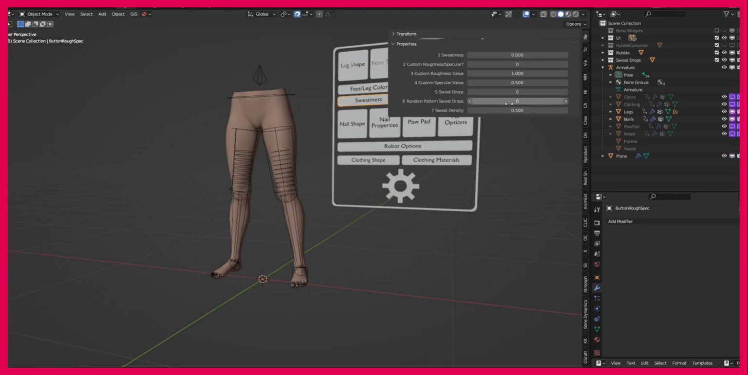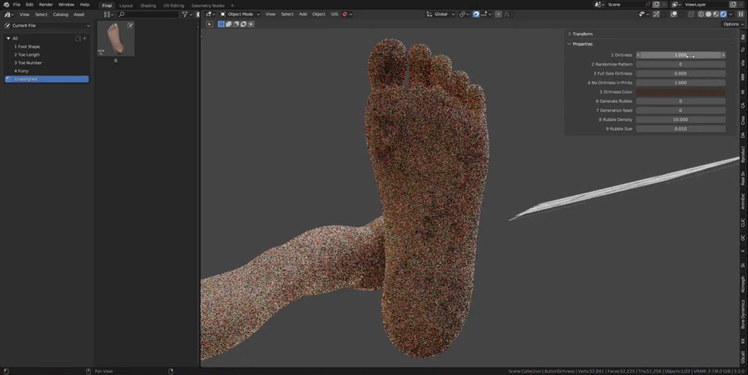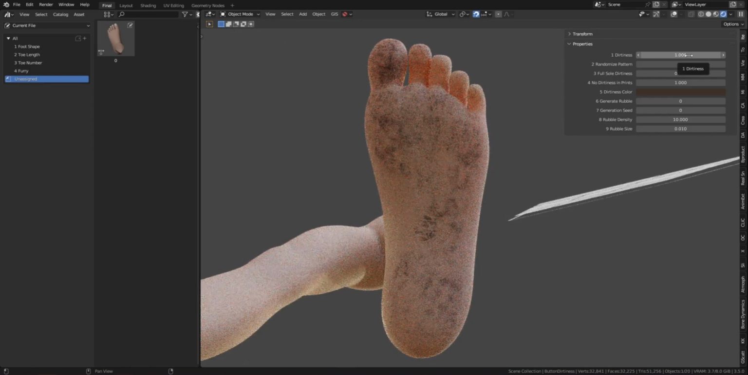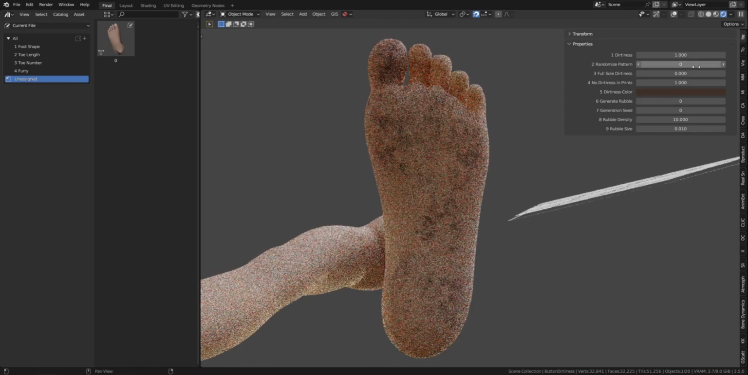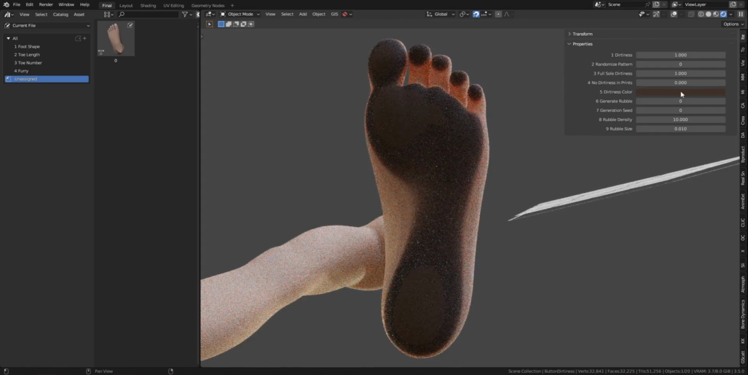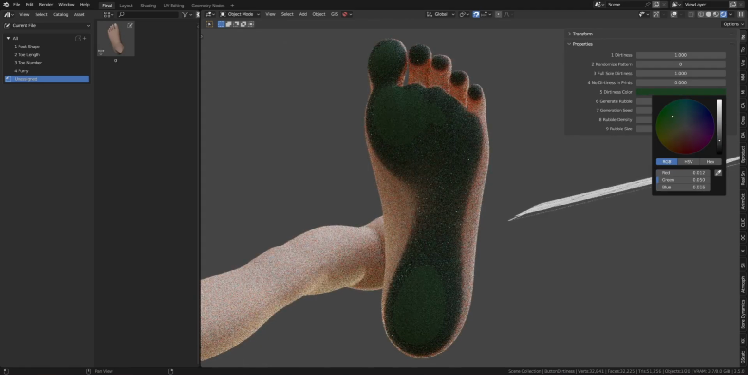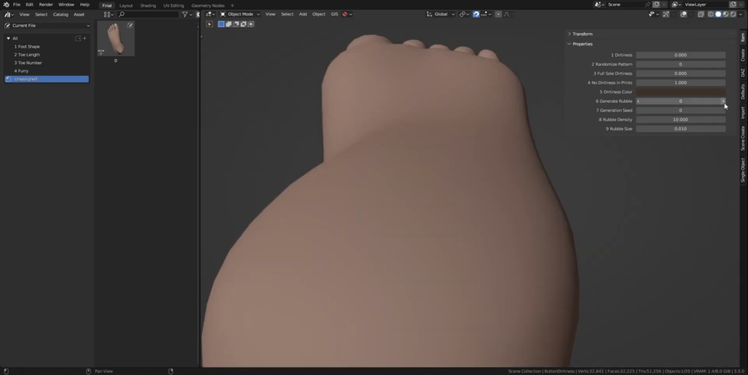For the dirtiness options, you'll be able to make the soles dirty, change the pattern, make them completely covered in filth, and even add dirt in the toe prints. You can also change the color as well. Now on to the fun part.